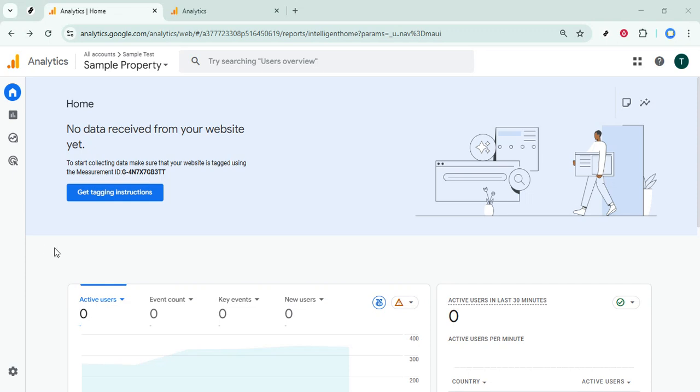First, make sure you're signed into your Google account and that you have access to the Google Analytics property you want to work with. Once you're ready, open your browser and go to analytics.google.com. This is the main entry point for Google Analytics. If you manage multiple accounts or properties, you may see a list or a property picker at the top of the screen. Take a moment to confirm that you're in the correct GA4 property, since your exploration will be based entirely on the data from that specific property.